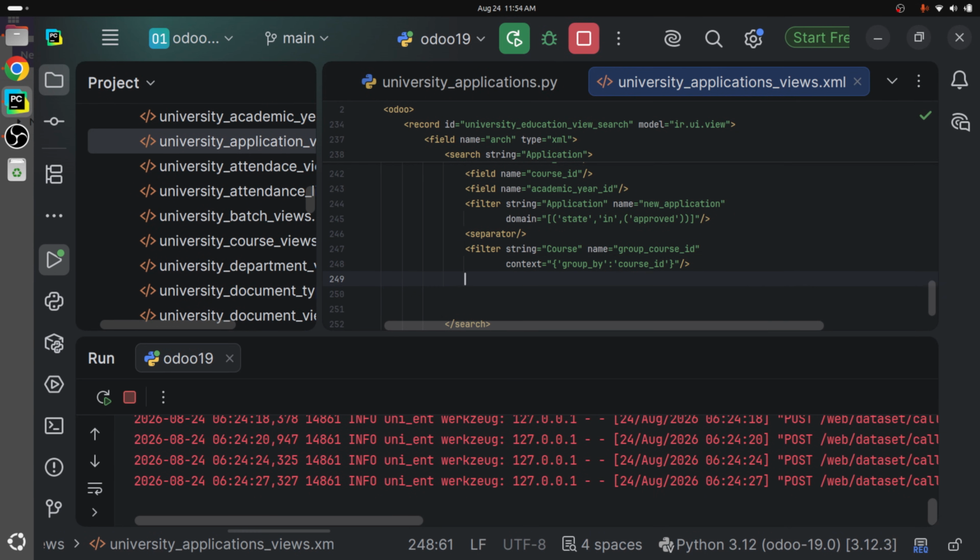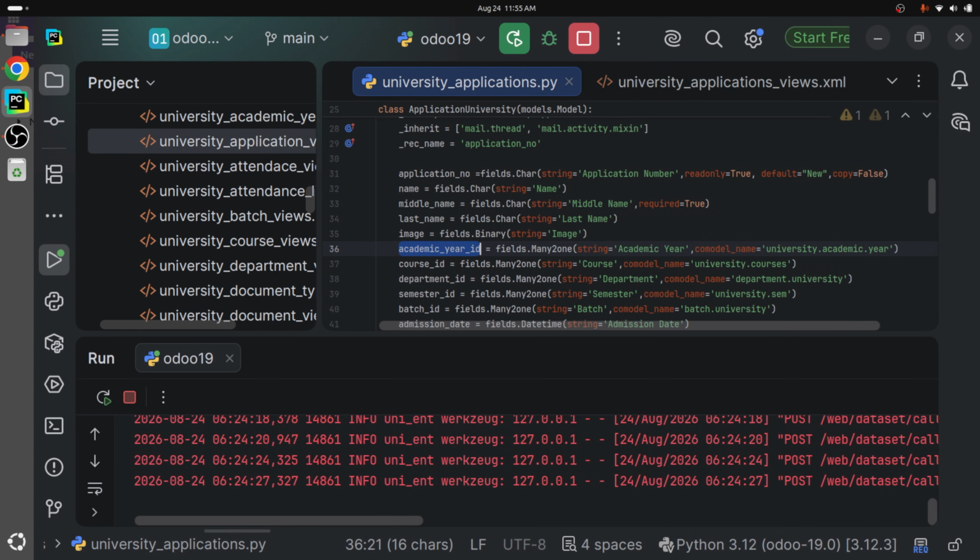Let's imagine I want to group by department. So here what I'll be doing is setting it as department, and here we need to change it to department. We know the field that is used for managing the department is department ID. So you can simply use this field and set it over here.